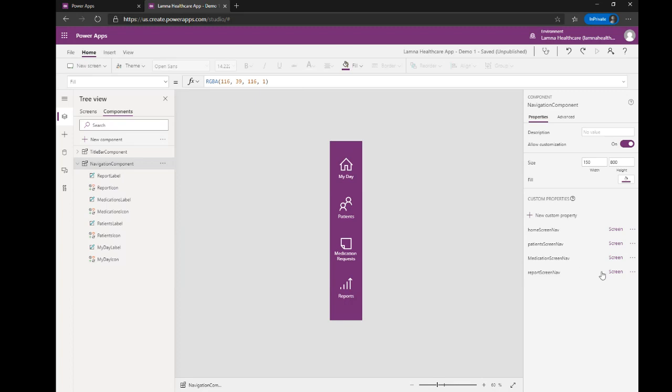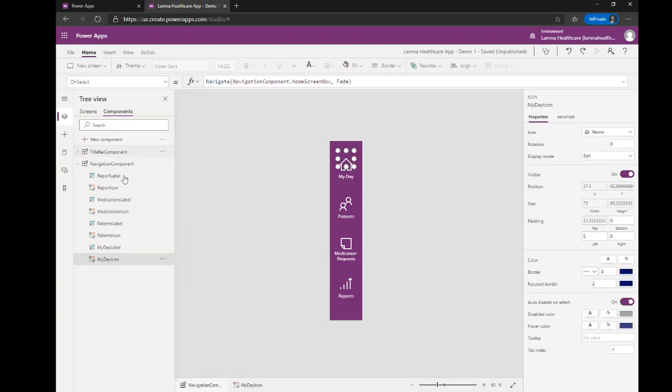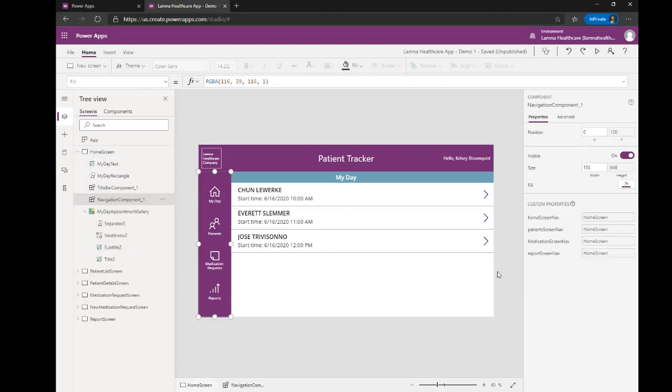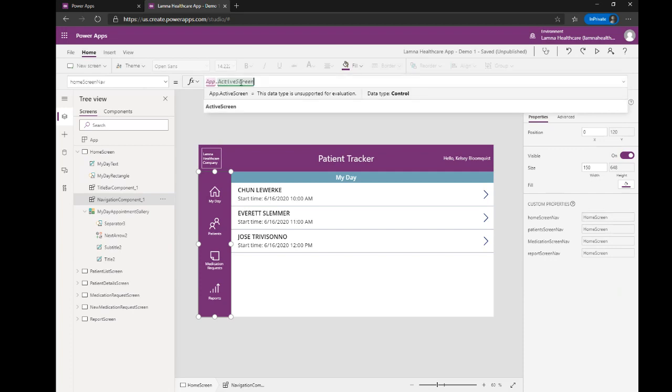Okay, so now I've created all my custom properties and hooked up all my on select. Now I want to go into my screen. When I select this navigation component, I can see these custom properties have shown up in my component properties screen. They're all equal to home screen, because if I click here, you can see they're just equal to the active screen.